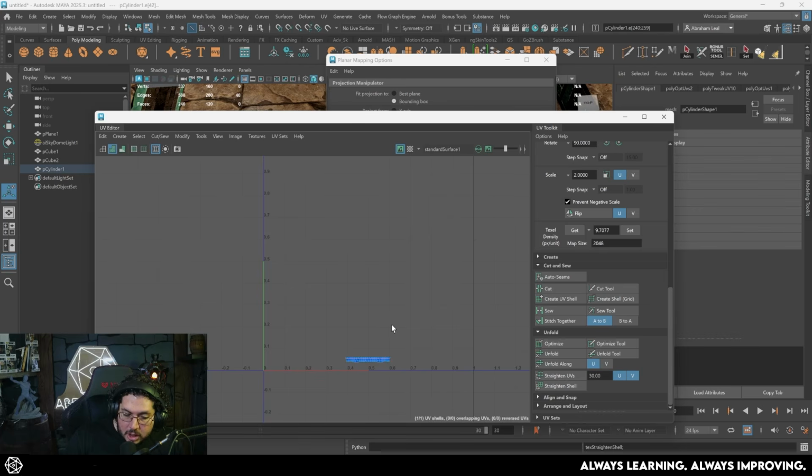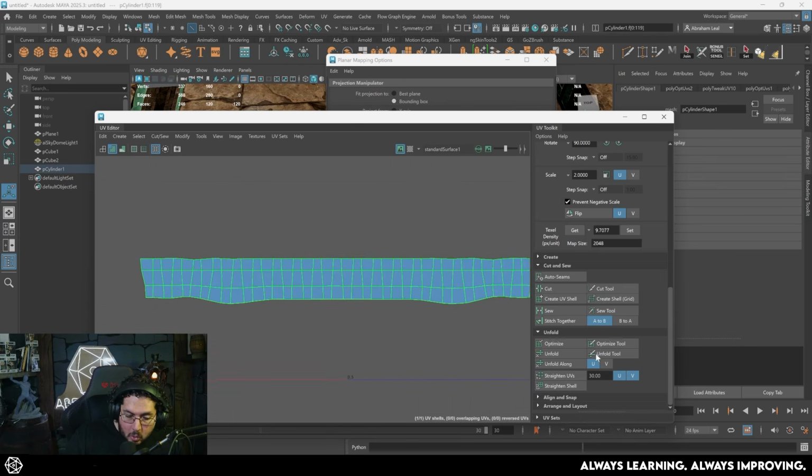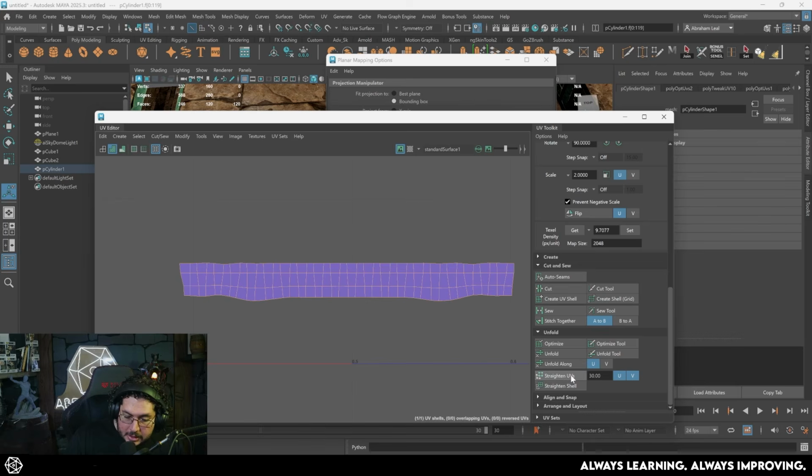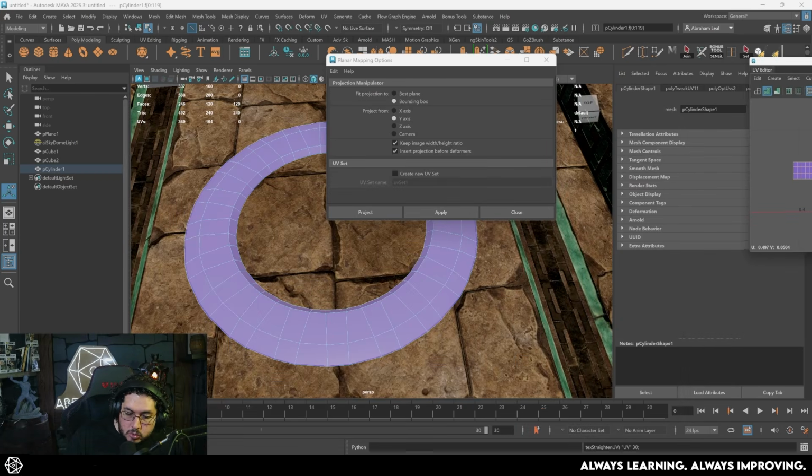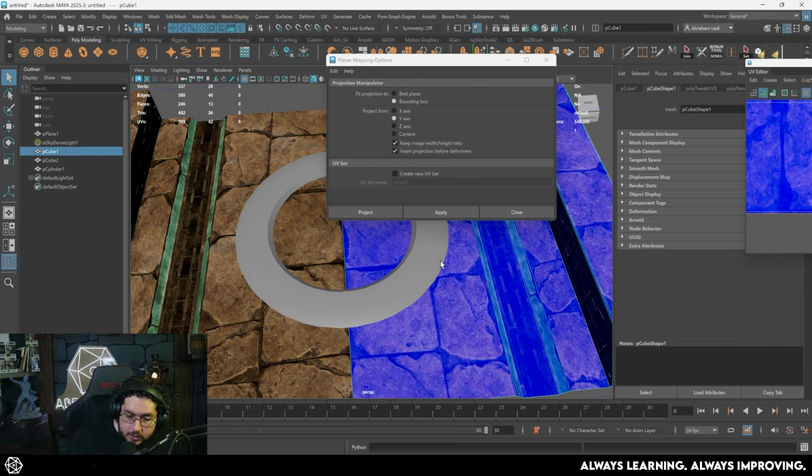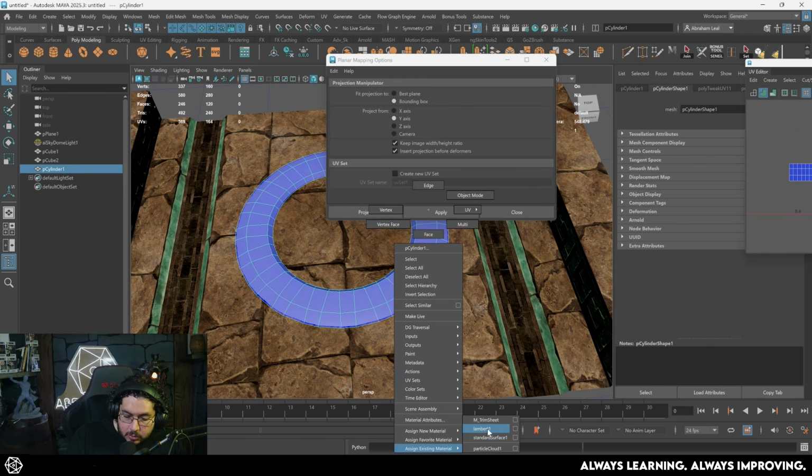I'm going to say straighten shell. And as you can see, this is going to straighten the shell into this element right here. Once this is straightened, I can grab this thing and just straighten the edges on every single element. And as you can see, we're going to get a super uniform distribution of the UVs. It's a very common technique that we can use for this thing.